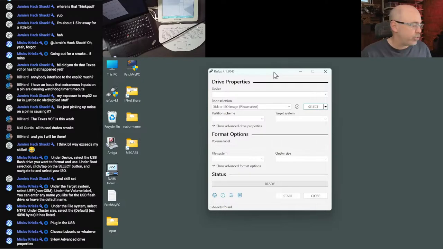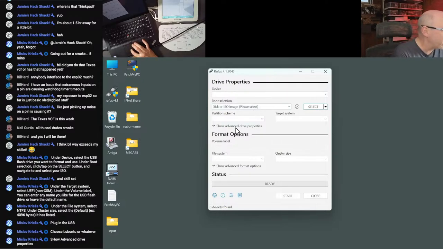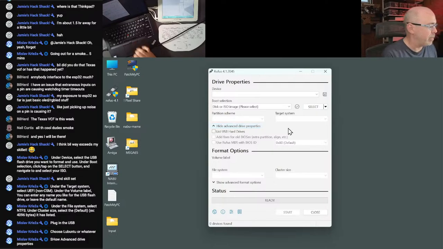So show advanced drive properties. Oh, you want me to show that over here? Okay, show advanced drive properties. Got it. All right. Use Rufus with, list all hard drives. Oh, look at this.